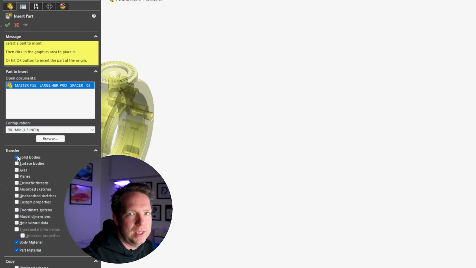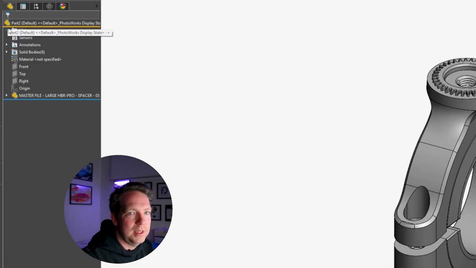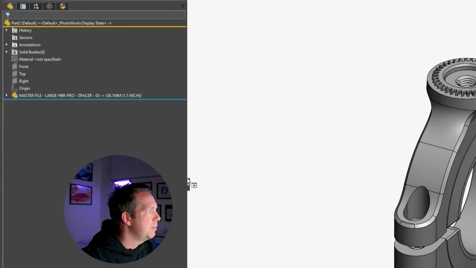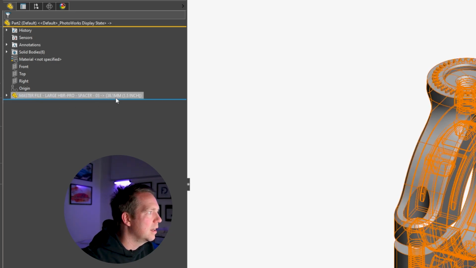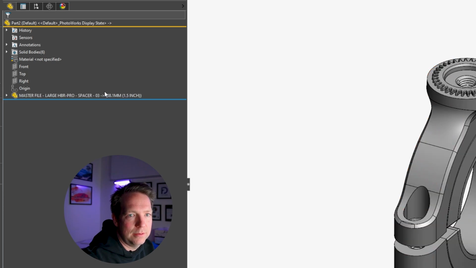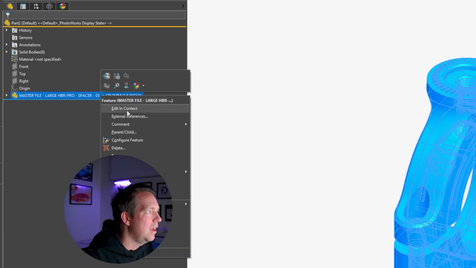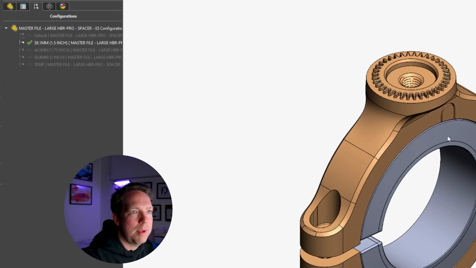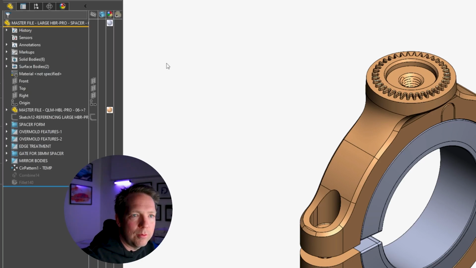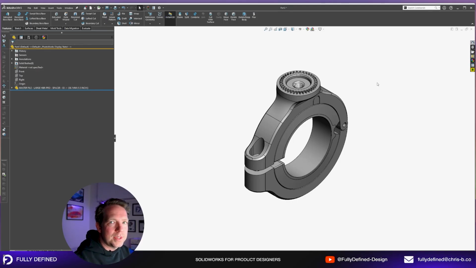Everything else within the transfer options, I'm going to uncheck. All I need in this instance is solid bodies. And that's going to insert that part file. If I have a look in my feature tree, you can see it's referencing that 38.1mm configuration. The arrow here signifies that it's linking back to that original file. And if I right click on this and go Edit in Context, it's going to take me back to that original master file. So that's step 2.